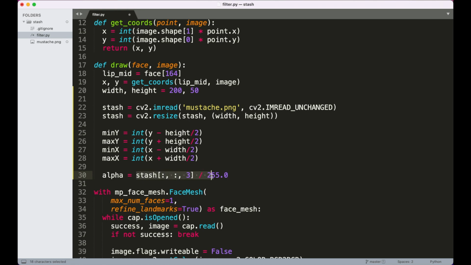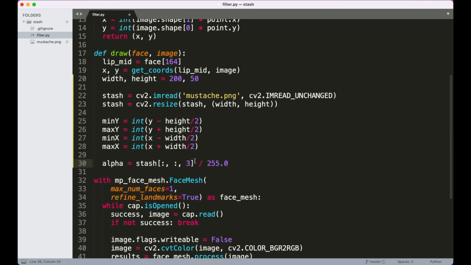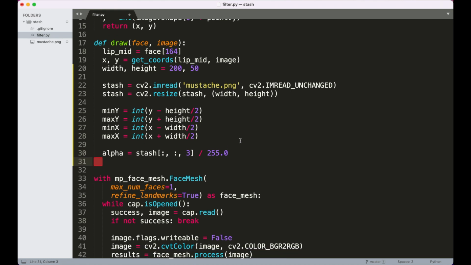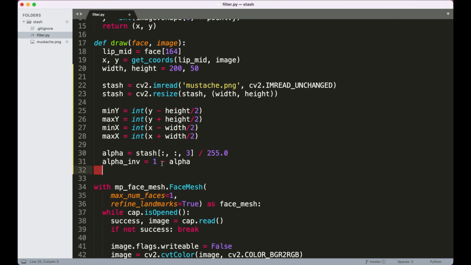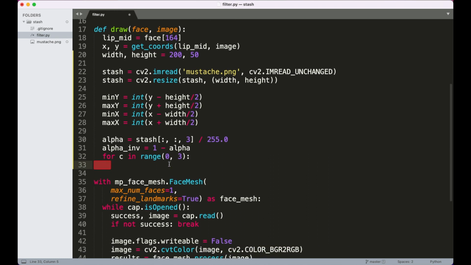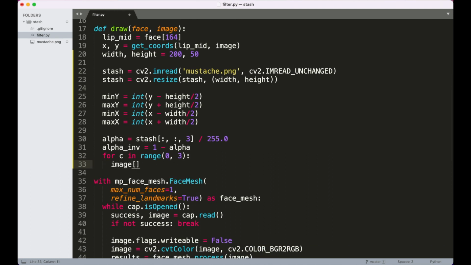So we're saying get all of the color values for the stash, and for just that alpha transparency, we're going to use that as sort of a fractional value to add one image on top of another. So we'll also need the inverse of alpha, just 1 minus that. And now we can loop over all of our color channels. So those are 0, 1, 2, red, green, and blue, or blue, green, and red. And for each of those, we get our image at that zone.